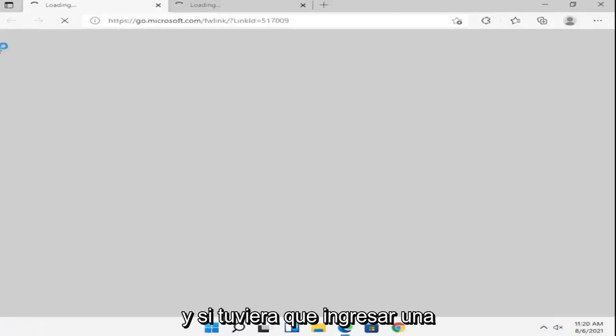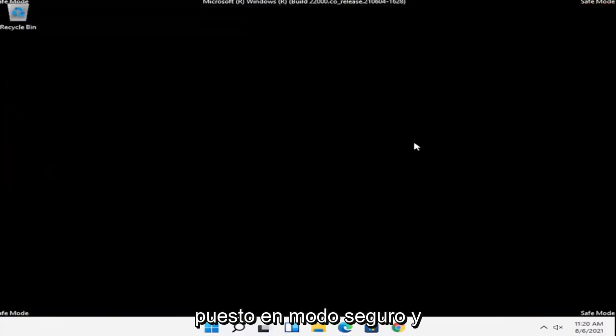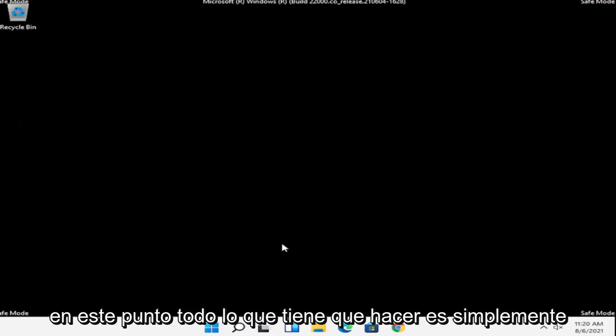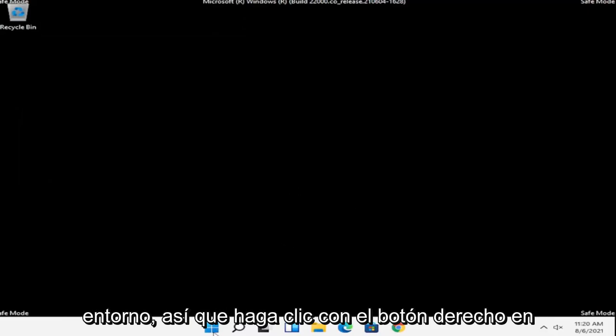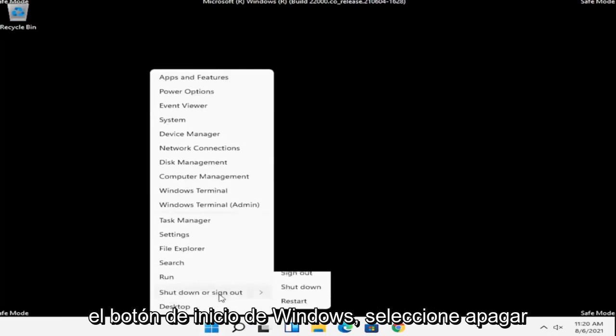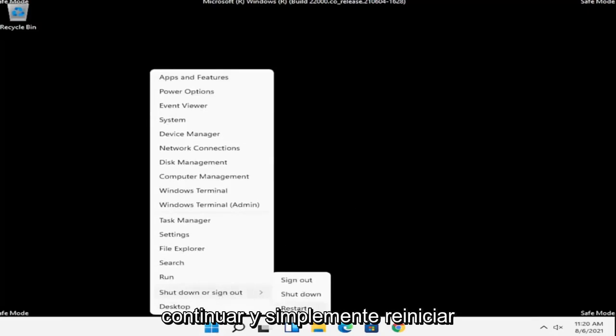And if you had to enter in a password, you could, but hopefully that should have been able to get you into safe mode. And at this point, all you have to do is just restart into your normal Windows operating environment. So right click on the Windows Start button, select Shutdown or Sign Out, and then we're going to go ahead and just restart.